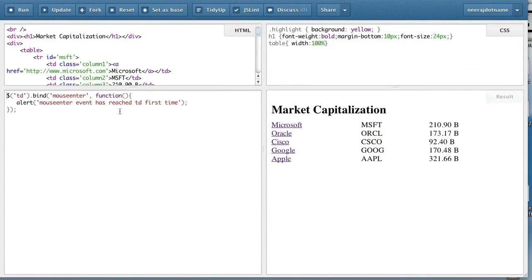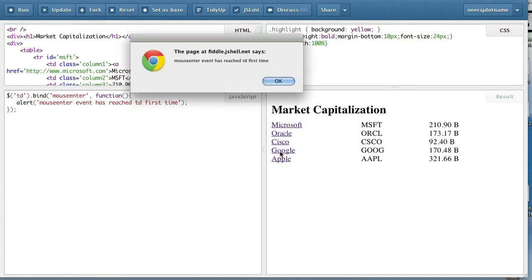So far in all the previous examples, we have seen the click event. A browser supports many different types of events. Click is one of them, and here I'm using mouse enter. So what I'm saying here is that anytime mouse enters in TD area, then fire this alert message. So let's try it. I'm going to take my mouse over Google and I get this alert message.